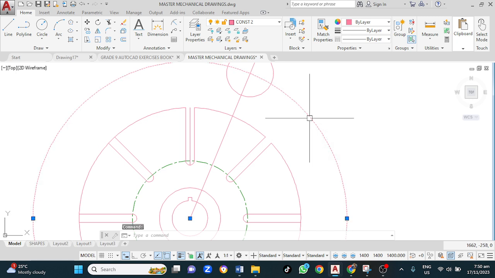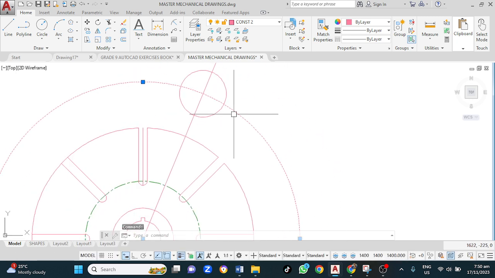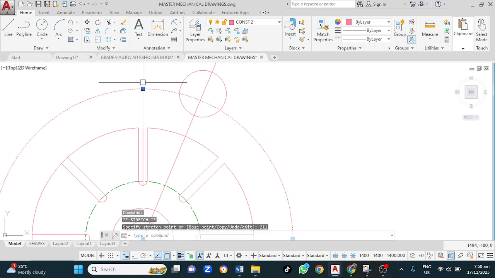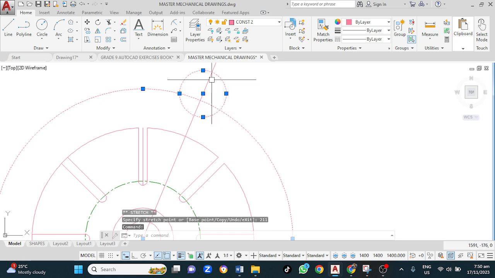Alright, so let me adjust this radius. Click here, change radius. So I'm going to type 211, enter. And this radius has now been changed. And let me say this is now 33.